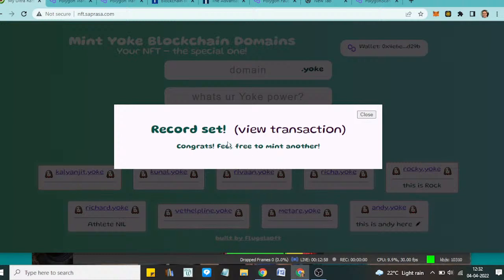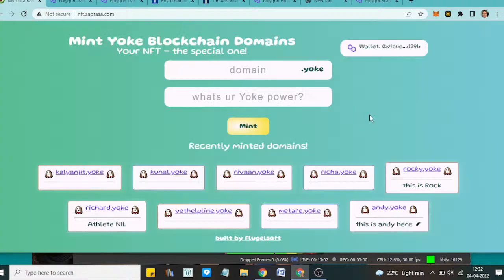So this is, congrats, our record is set free to mint under the domain, so we won't be minting it. And this is the domain name, ND. We can also edit this record. This is ND here, and if we try to edit, then we have to pay gas fees again. So we get the button again, set record.